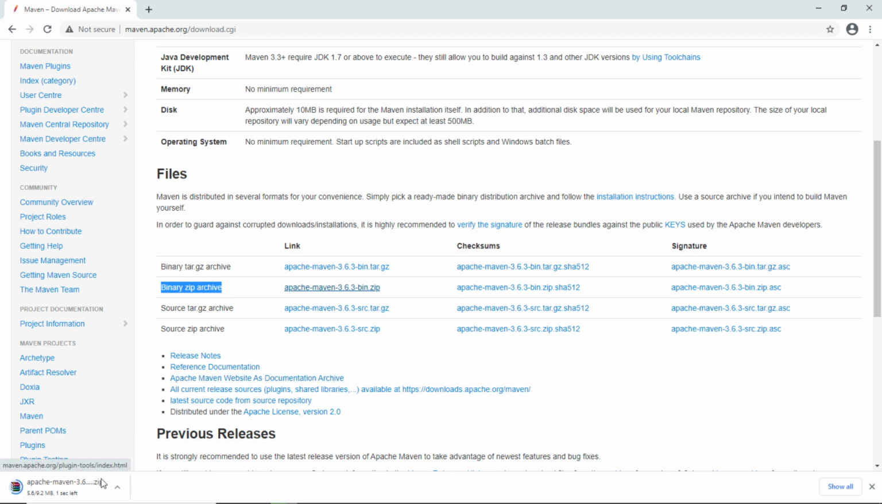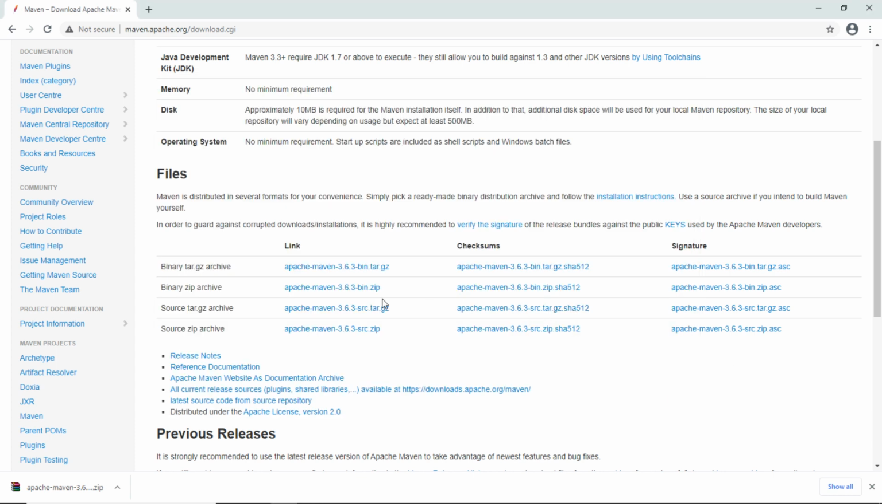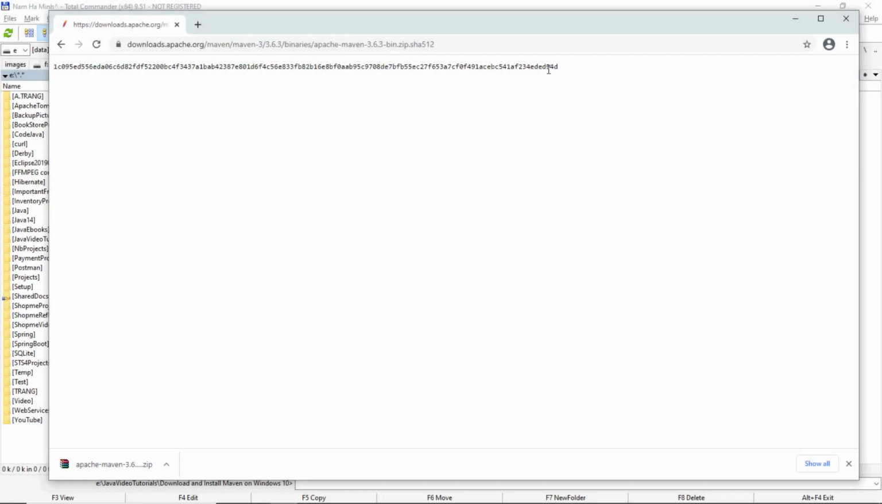Okay, it is downloading the Apache Maven zip file. Okay, download complete and click to show in folder. It is strongly recommended to verify the downloaded file by checking its checksum value. You can see the checksum value of this binary zip archive file posted on the Apache Maven website here. Click this link to see the SHA512 checksum. You see, this is the checksum number of the zip archive file.